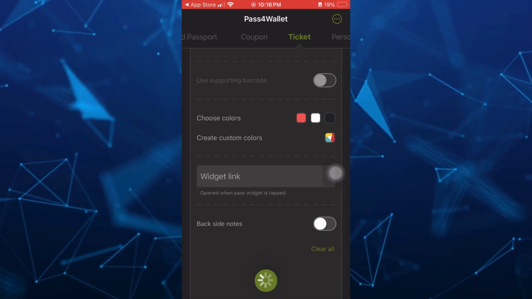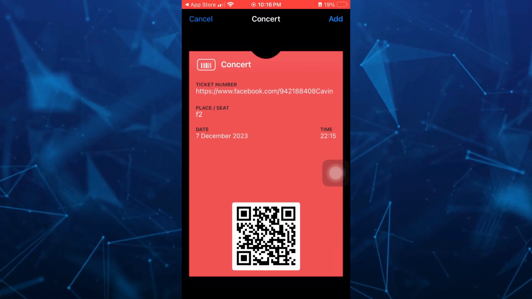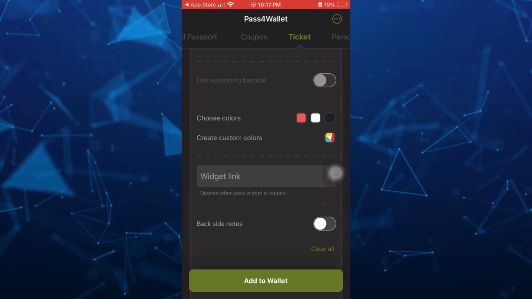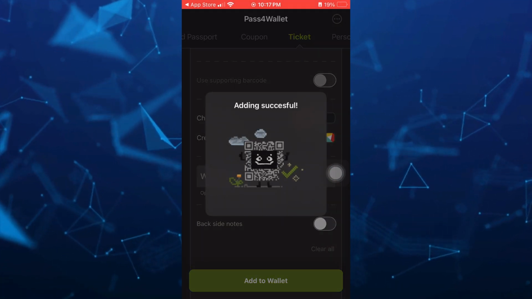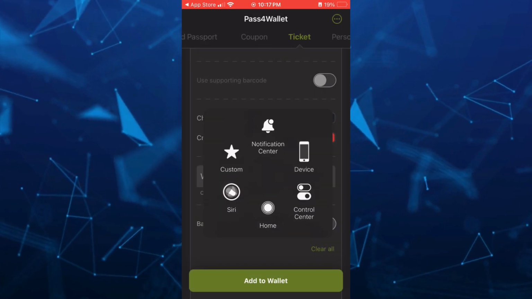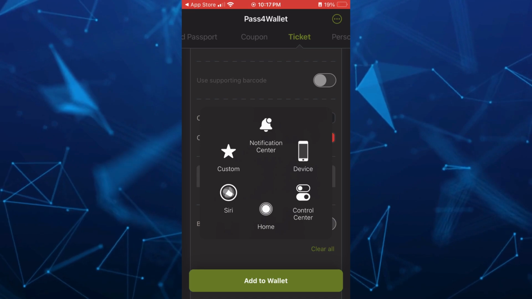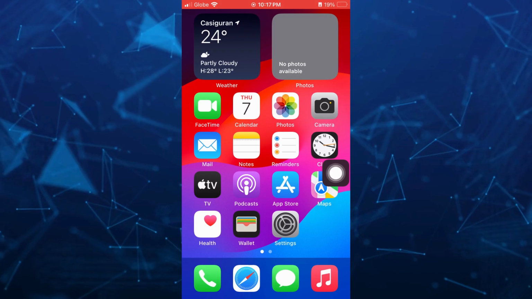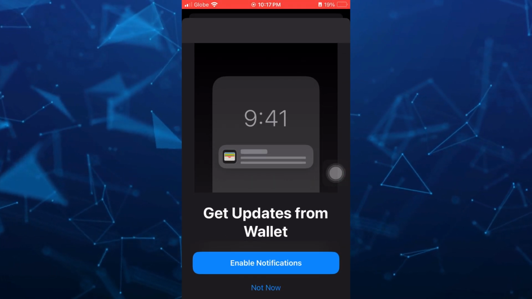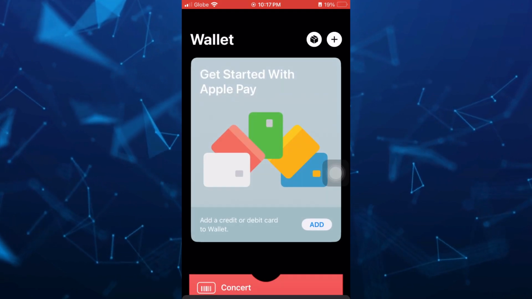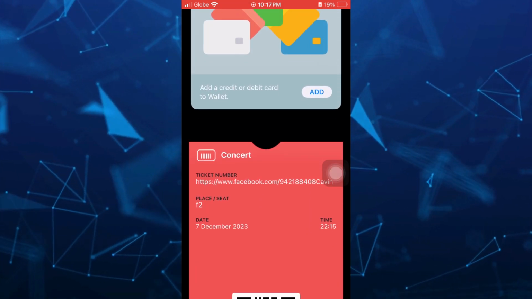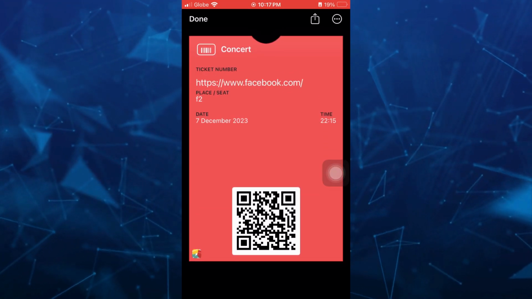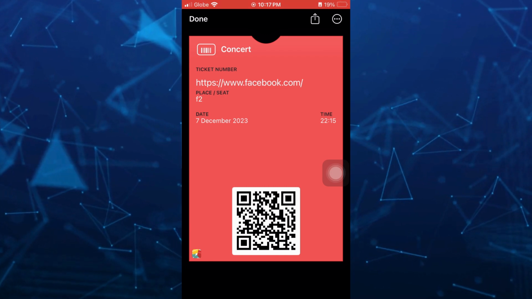Once you add to the wallet, you can basically see your ticket or card that we have created. And if you want to see this on your wallet, basically go to your home screen, go back to your home screen here, and we're going to find the wallet app. So here, just tap on that wallet application, and then just need to tap on that now. And here at the bottom, you'll find your ticket or your card. So if you tap on this one, it will show you this card. So you can use this to your concert.